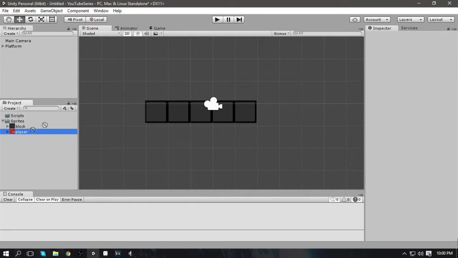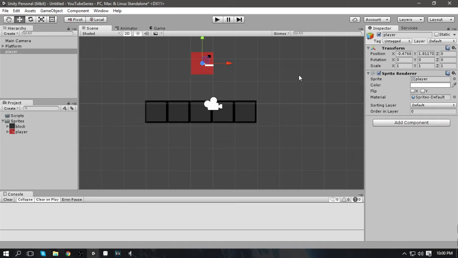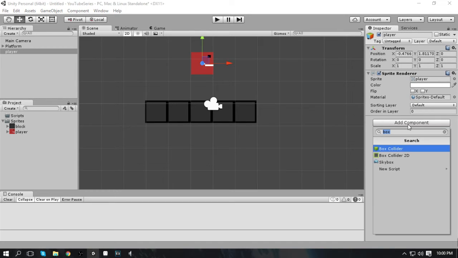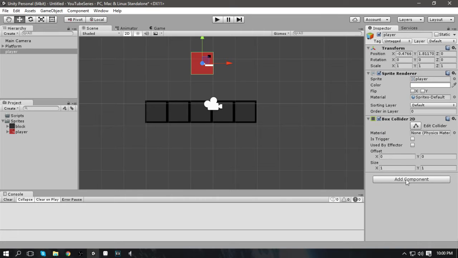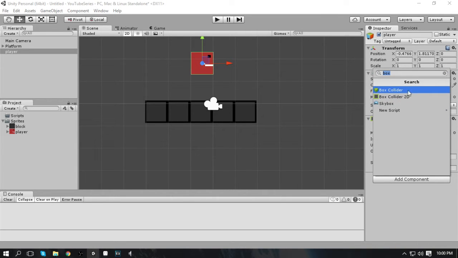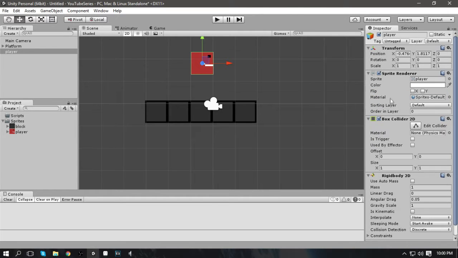Now we're going to drag the player into the scene, and add a component under the inspector for the player. Box collider 2D, obviously. Make sure you don't add a regular one or it won't work. And then rigid body 2D. Again, it has to be the 2D one.